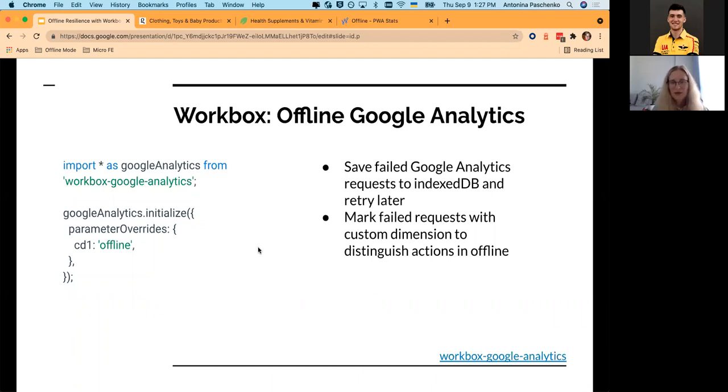The dynamics is pretty much the same. The request will be saved to IndexedDB and retried later. And one of the points of Google Analytics is that you could have custom dimensions, custom settings of those analytical requests, and basically distinguish the functionality and the action that the user makes online versus offline by providing this custom flag.